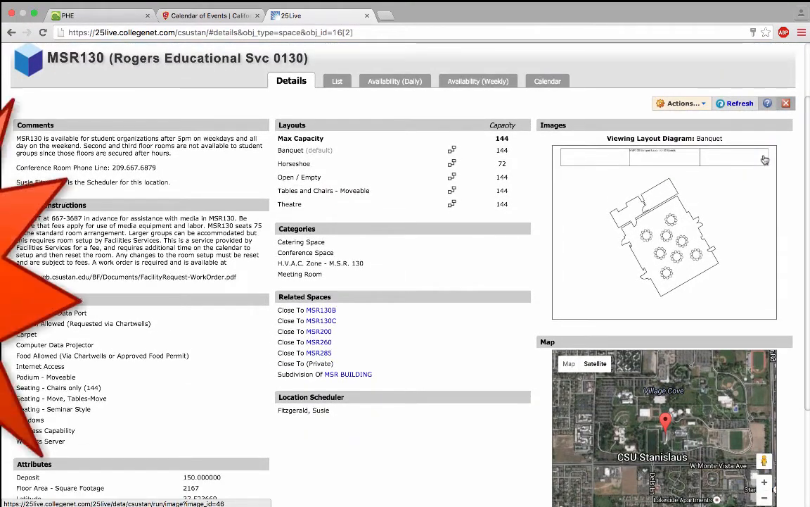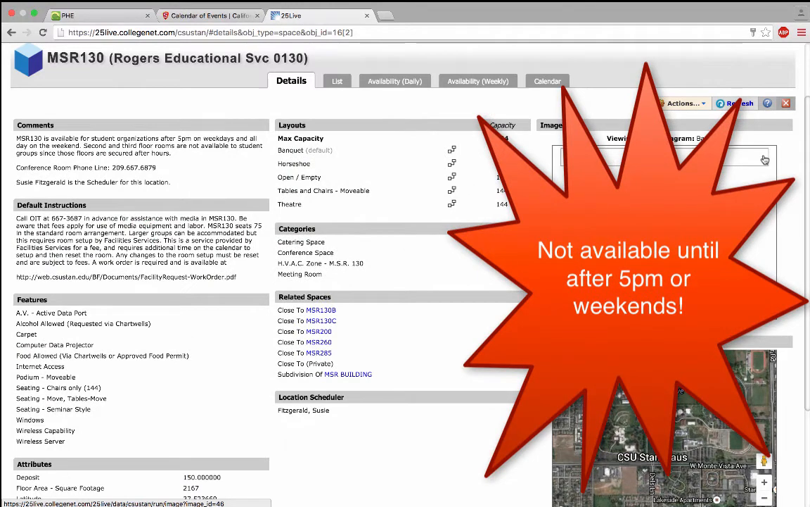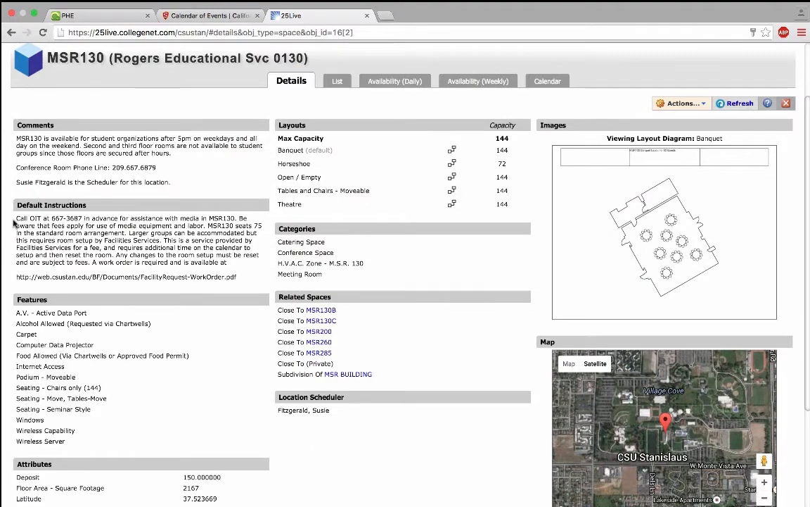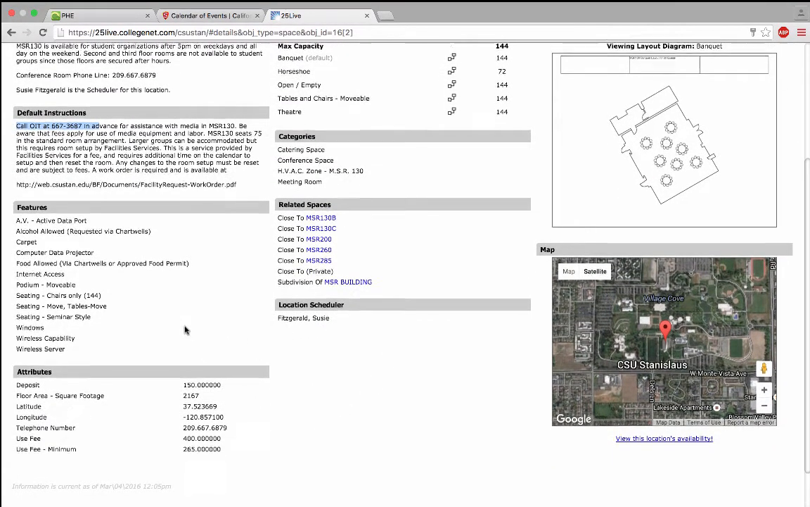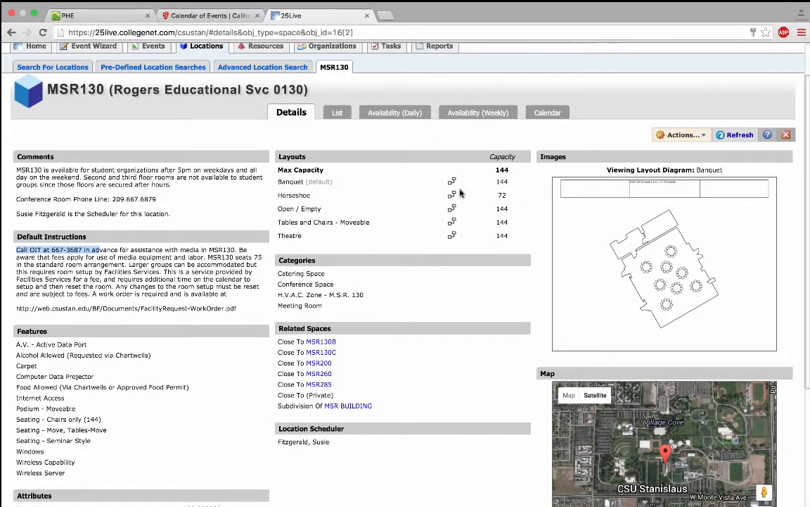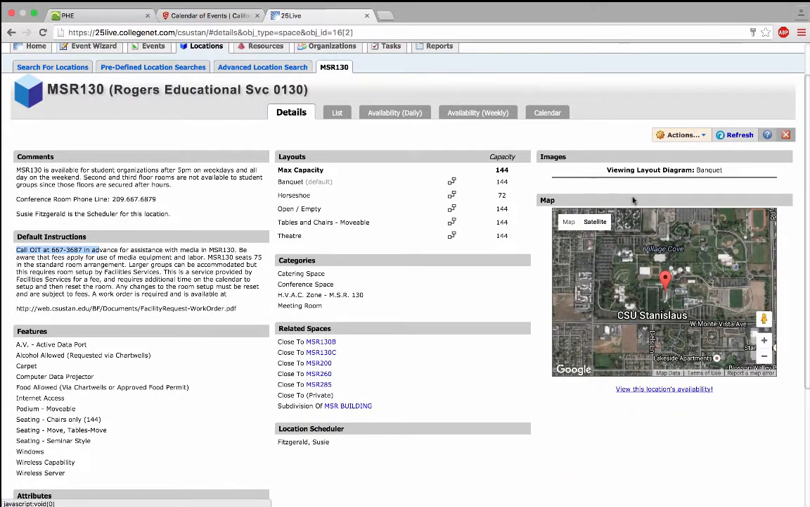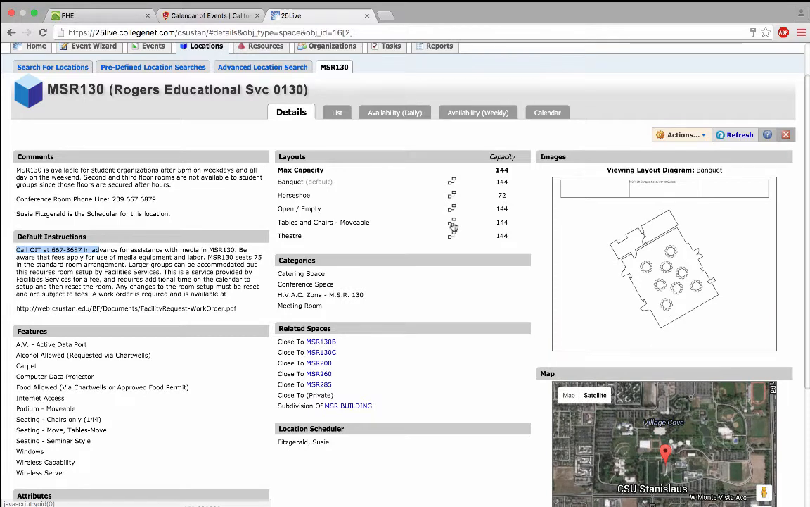MSR 130 is not available for student organizations until after 5 p.m. on weekdays or all day on the weekends. There's also other information including the scheduler, features of the room, and different layouts. Here you can click on the different layouts to see the look of them as well as how many people they can fit in that layout.